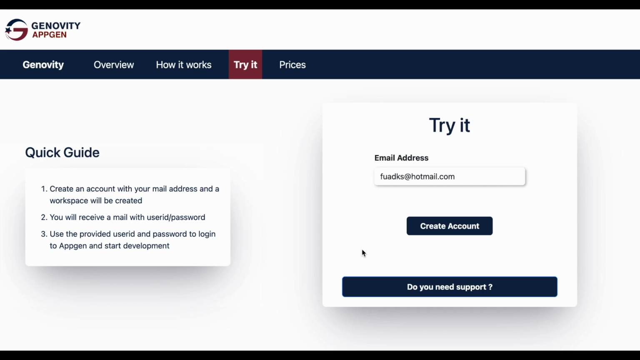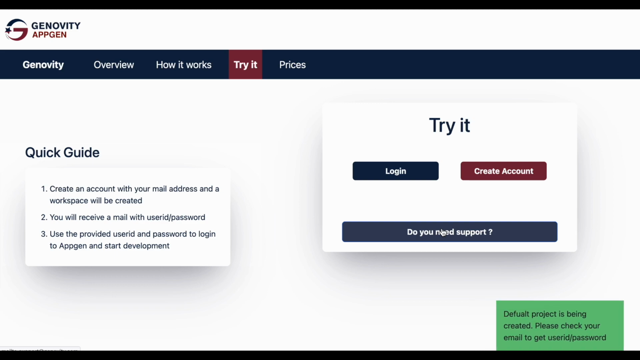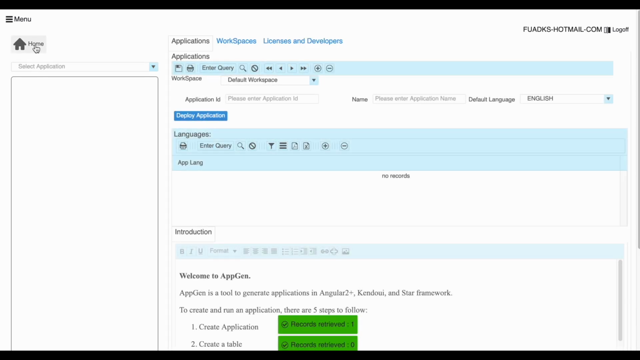We will first create a user. Add your email and you will receive a user ID and password. Use them to log into AppGen. Click Home and add an application.